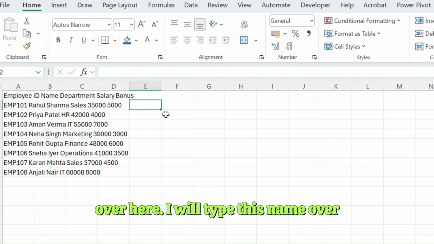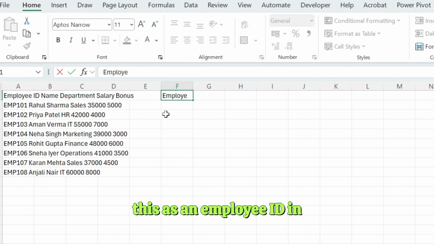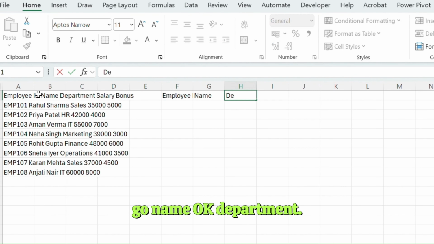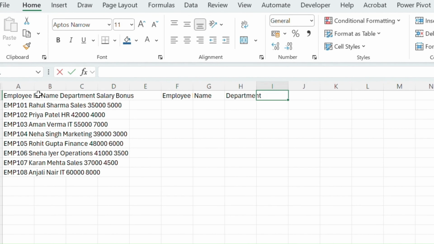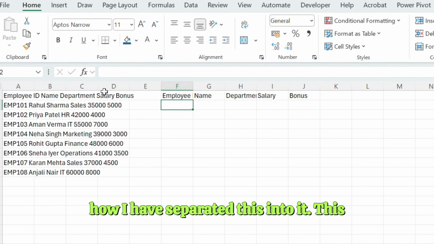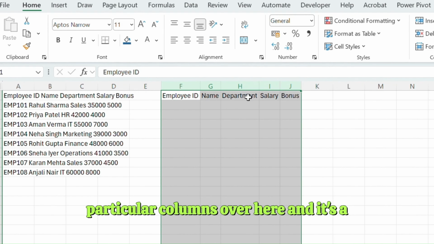I will type this name over here first. I will add this as an employee ID. In the next cell, I will simply go name, okay, department, salary, and bonus like this. Okay, and that's how I have separated this into these particular columns over here, and it's a manual task for me.